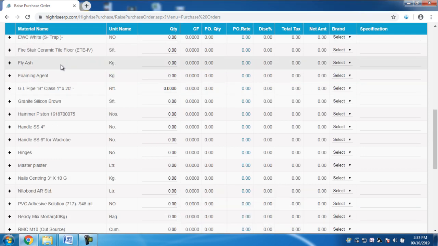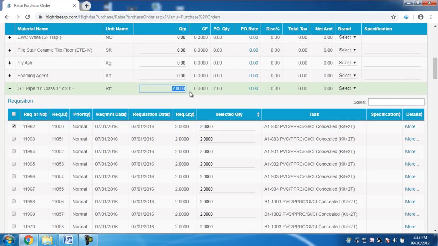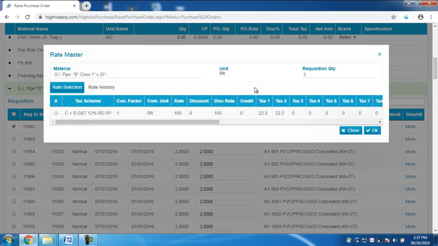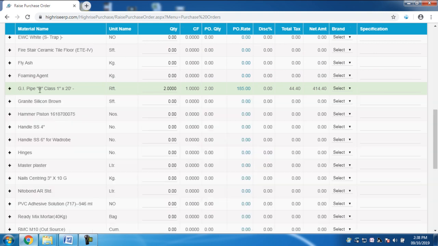So now I want to add GI pipe into this PO as well. So select plus again, select that particular requisition. This quantity will appear here. Then select the PO rate which is coming from the rate master. Select that particular rate and click on OK. Then select brand, type the specification.